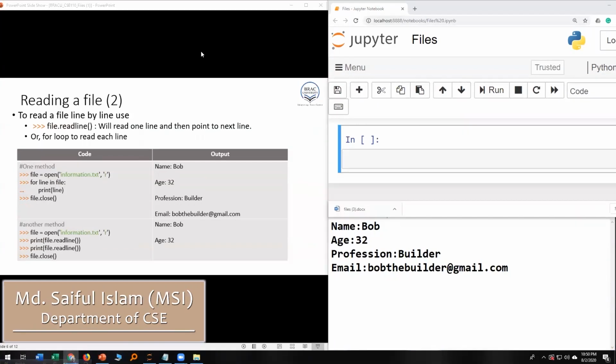All right. Now let's see another way of reading files, where we can read a file line by line by using the file.readline function or using a for loop. Let's see an example of writing this code by using a for loop.